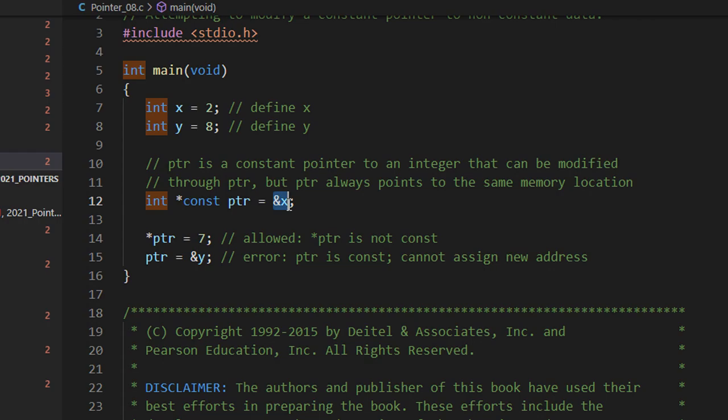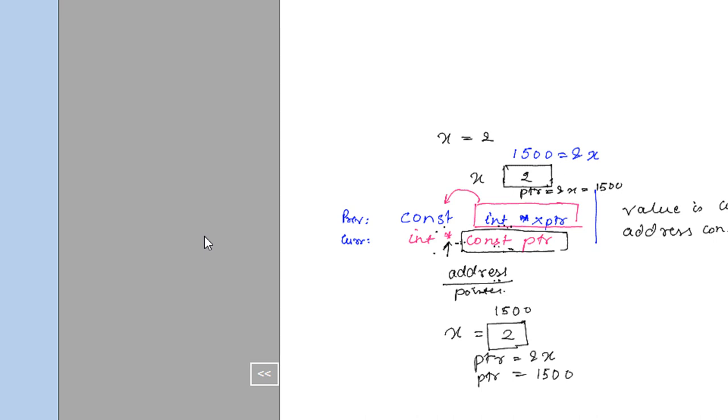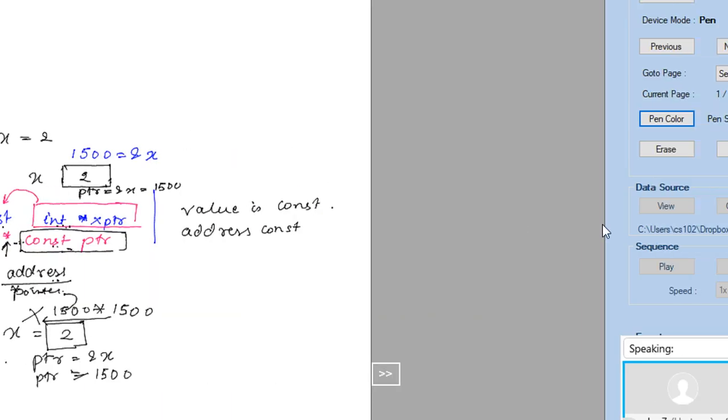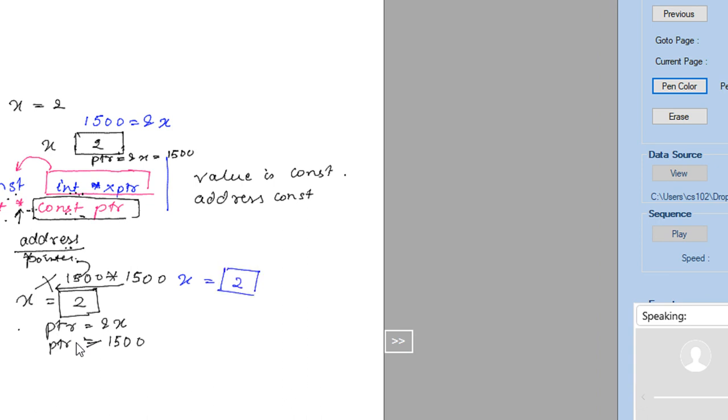Now we know that ptr basically is const in this case. So see what I am doing, star ptr equal to 7. Now what will happen here? What is ptr? Ptr is 1500, right? What is star ptr? This is star of 1500, which is nothing but this. So this 2 gets overwritten by 7. Okay, I just missed the alignment. This was 2. Ampersand x is equal to 1500, which is nothing but ptr. So when I do star ptr, that means I do star 1500, which is equal to 7. That means this 2 is now becoming the value 7, which is perfectly allowed.